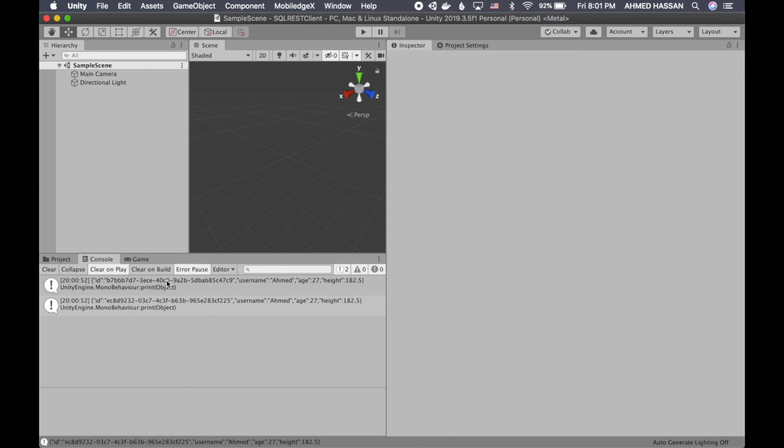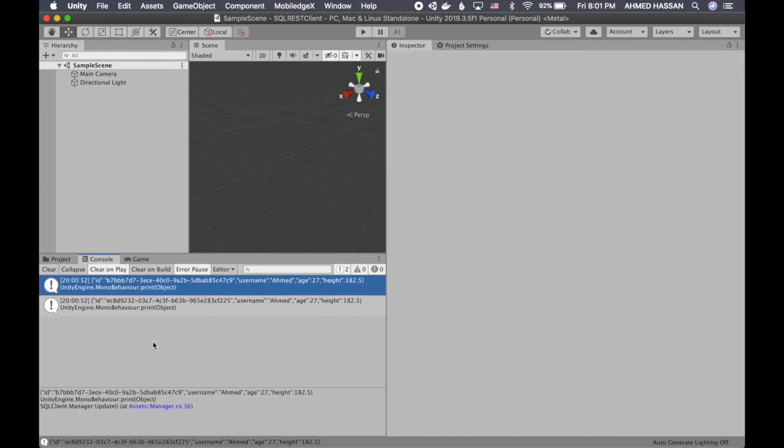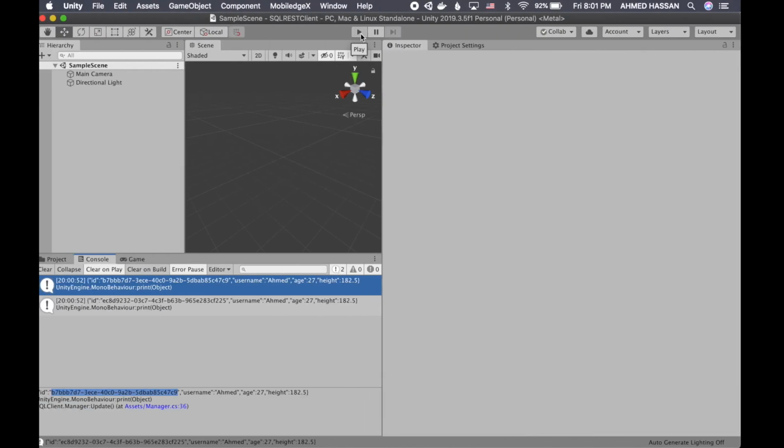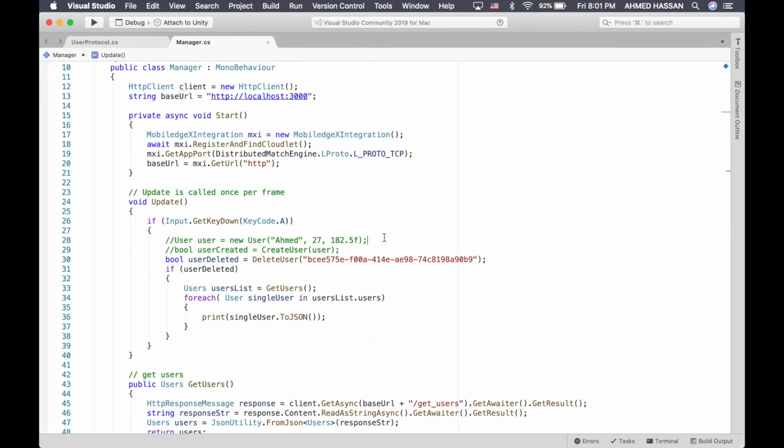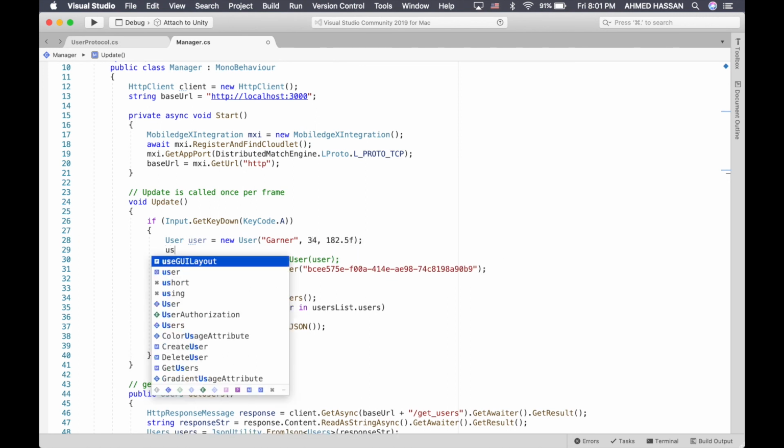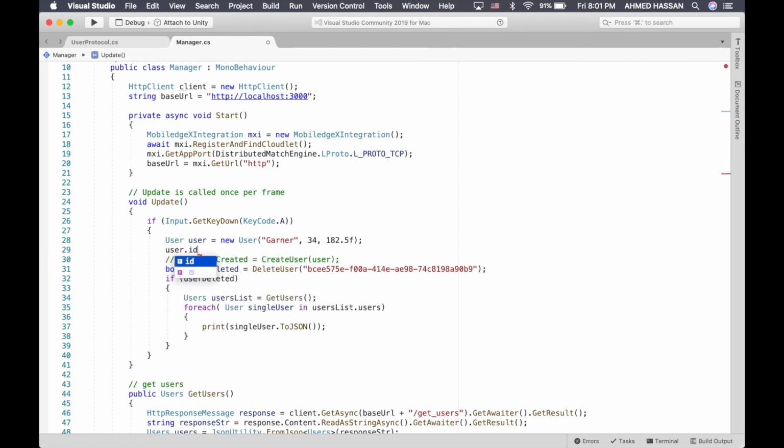I'm gonna try the update user, so I'm just gonna take this user and try to update the name, for example. So I'm gonna take the unique ID, and I'll go here, let's say create user, this one. I'm just gonna set the name to Garner, and the age to 34. I'll just keep the height the same, and then I'll set the ID to the one I just copied.